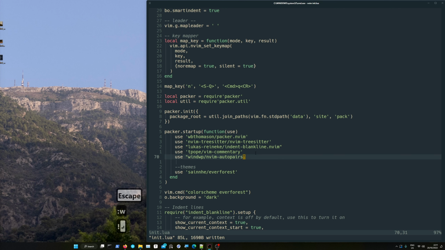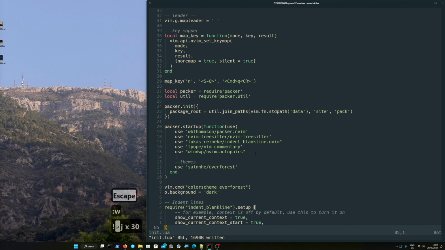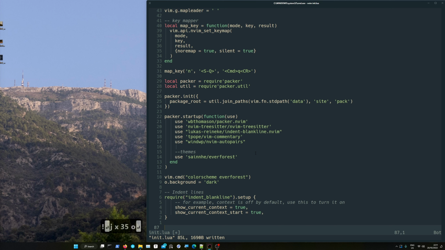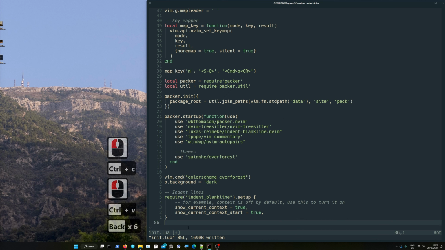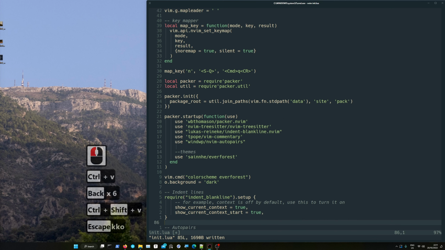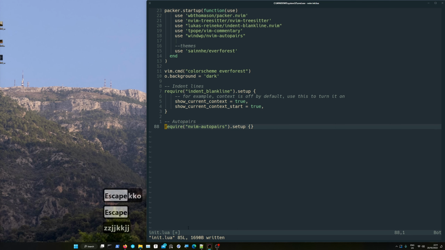Save it, and I will show you the funny thing. For example, you have inserted a new plugin, but it's not installed by Packer yet. Meanwhile, you have already written a setup for the plugin. Like this, I already inserted the configuration for the Autopairs. You see, this is the Autopairs.